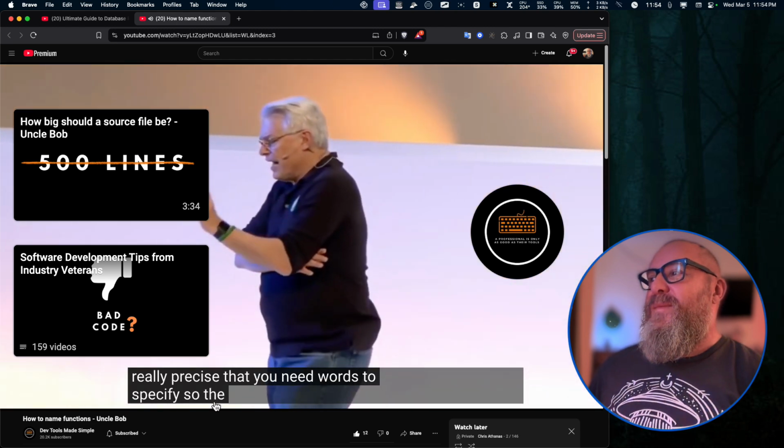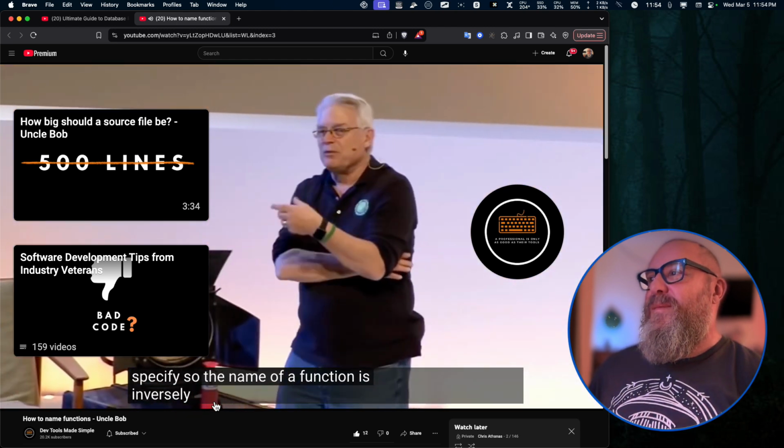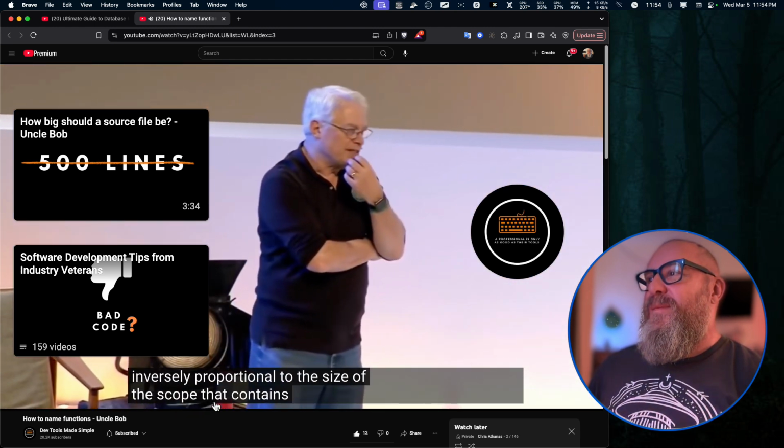So, the name of a function is inversely proportional to the size of the scope that contains it.